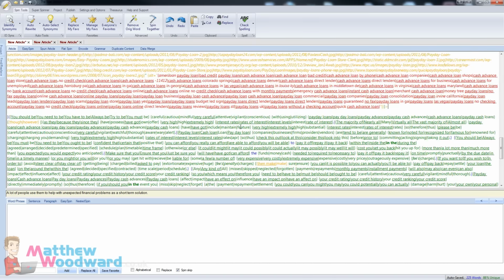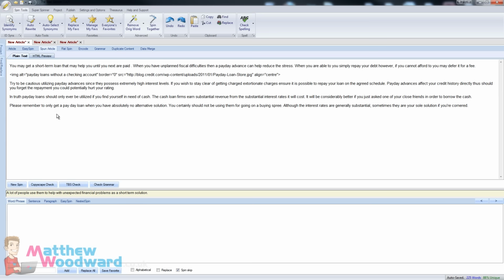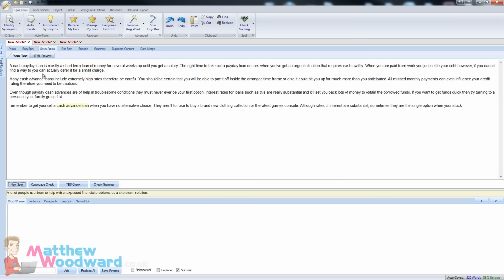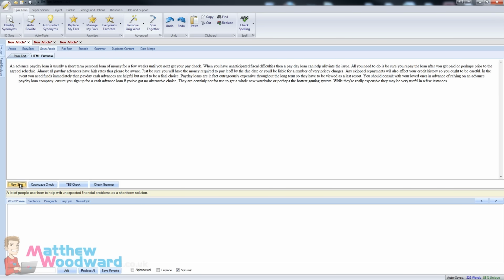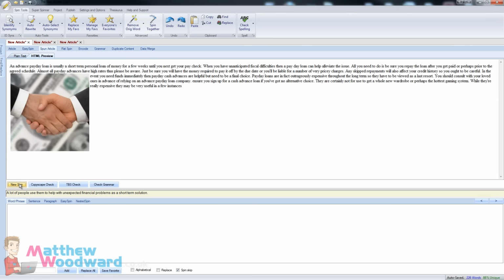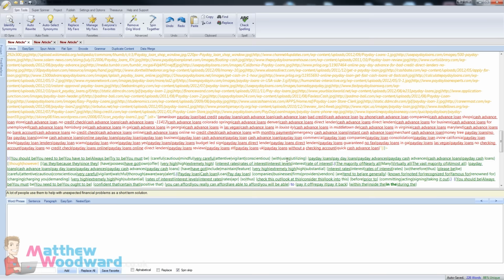Have a bit of a think, and let's have a look at our spun article. Straight away you can see the image is there, new spin, and now it's not there in HTML. No image, and an image there. Now this doesn't obviously look very well formatted or anything, it's just a guideline. So that is the images spun in.